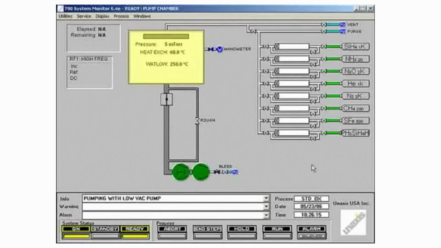The status window within the software displays the chamber pressure, the heat exchanger temperature, and the water flow or platen temperature. All of the available gases are listed on the right side of the screen. The info, warning, and alarm message windows are intended to make users aware of any actions being taken by the system or any problems that may be encountered during a process run.